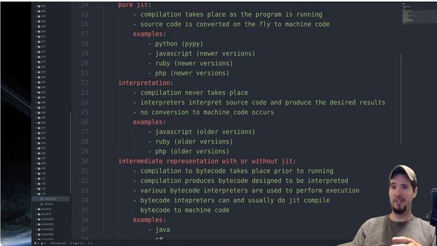For the most part, any language that's not ahead of time compiled is first interpreted and sometimes just-in-time compiled. So in the context of this next bit, we're talking about languages that are just interpreted and don't implement JIT at all. One important property of pure interpretation is that compilation never takes place and conversion from source code to machine code never occurs. What does occur is that the interpreter will interpret the source code and then produce the desired result using its own facilities within its interpreter.